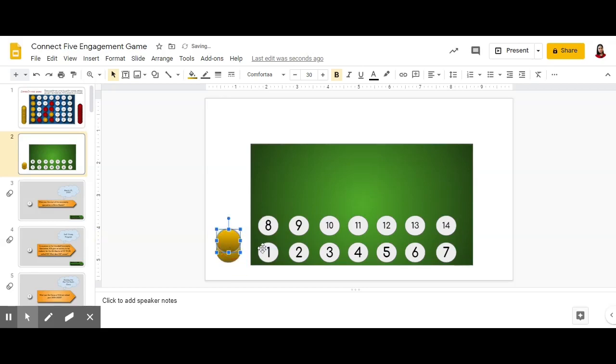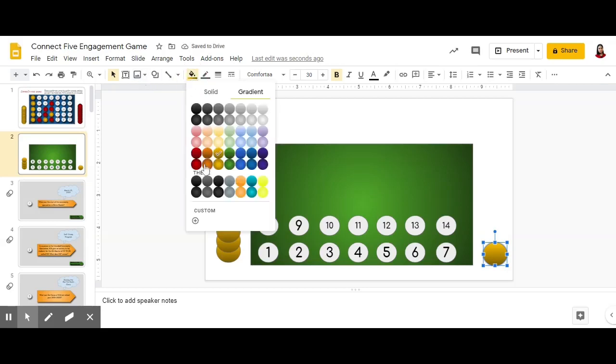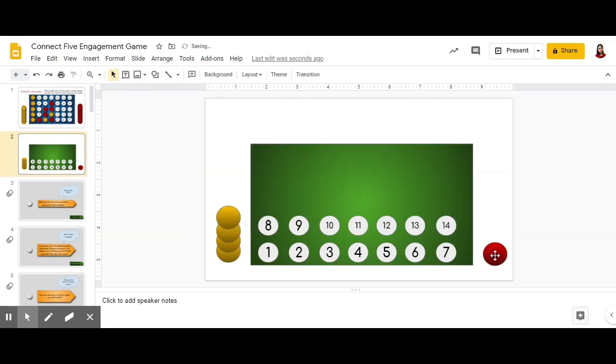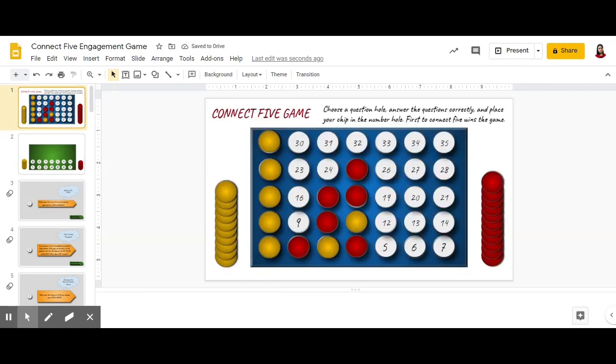So again, I just need to copy paste the chips that I made and then stack them up. This will be the chips that we'll be using to put in each hole when the students are able to answer the questions. So here is the red, and then again, I will just copy paste it. So that is how you make the board game.